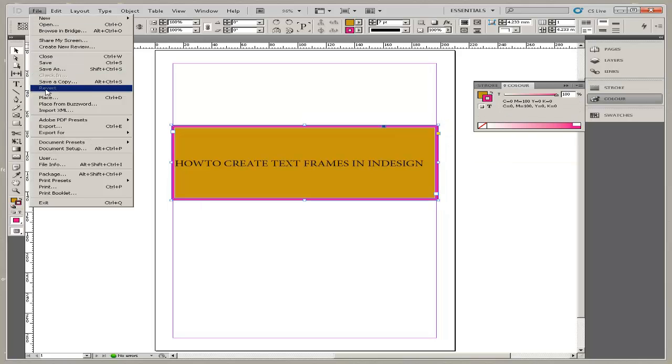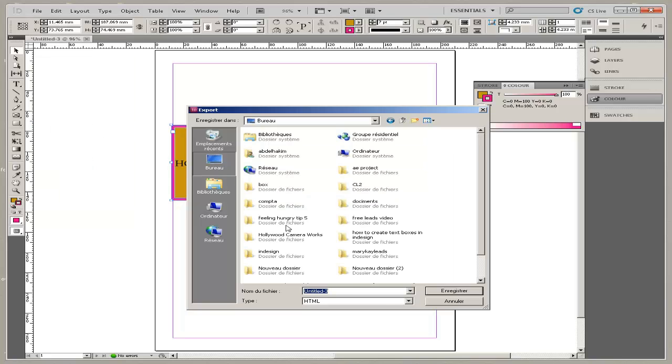To save your work, go to File and select Export, then choose the directory. After that, choose the name of the file and click on Save.